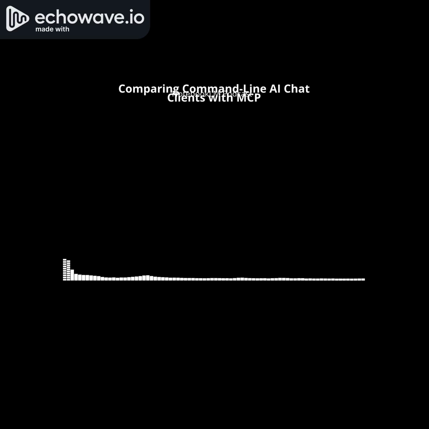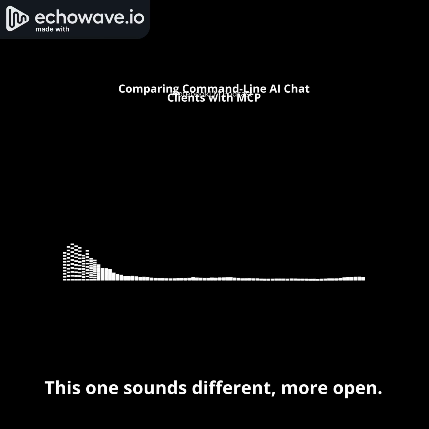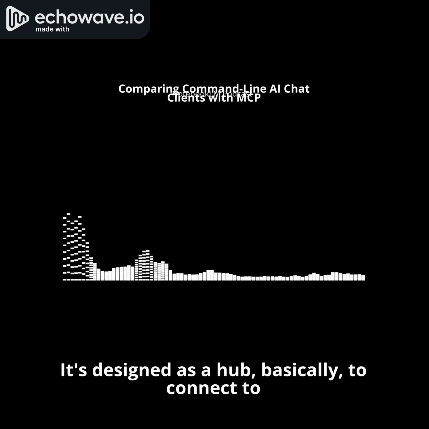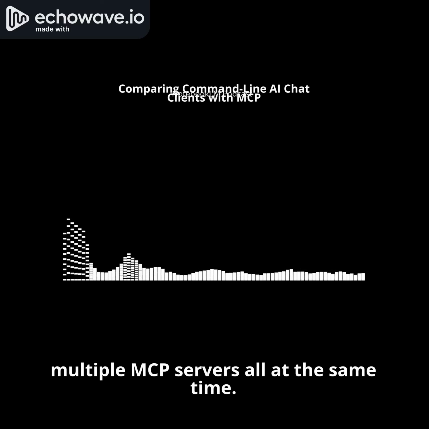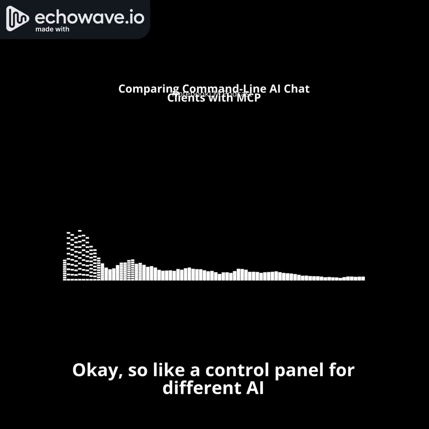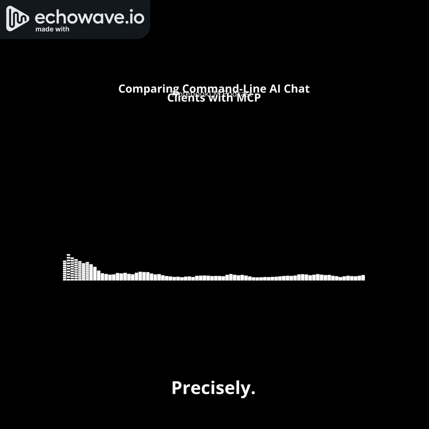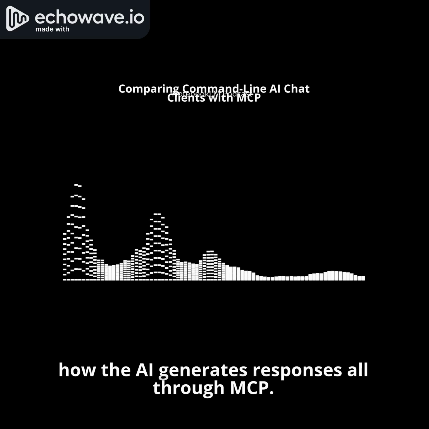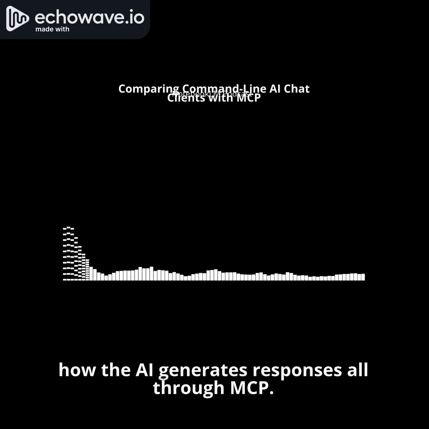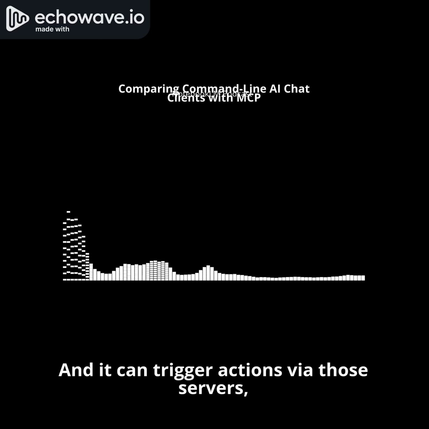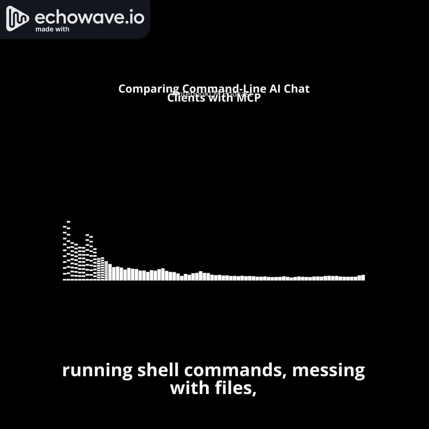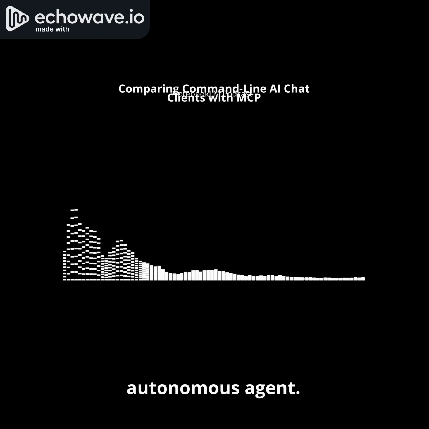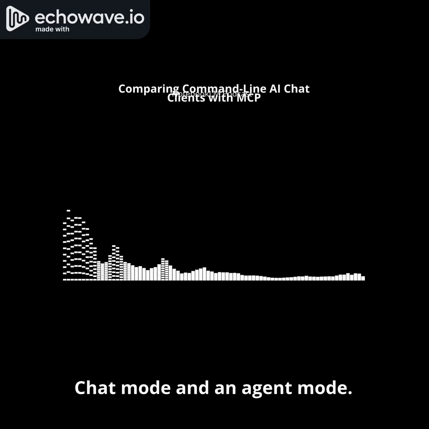MCP Omni Connect. This one sounds different, more open. Yeah, it's open source, and its whole thing is versatility. It's designed as a hub, basically, to connect to multiple MCP servers all at the same time. Multiple. Okay, so like a control panel for different AI tools? Precisely. It can manage tools, resources, prompts, how the AI generates responses, all through MCP. And it can trigger actions via those servers: running shell commands, messing with files, making web requests, calling APIs. And it works for interactive chat and like an autonomous agent. Both, yes. Chat mode and an agent mode.